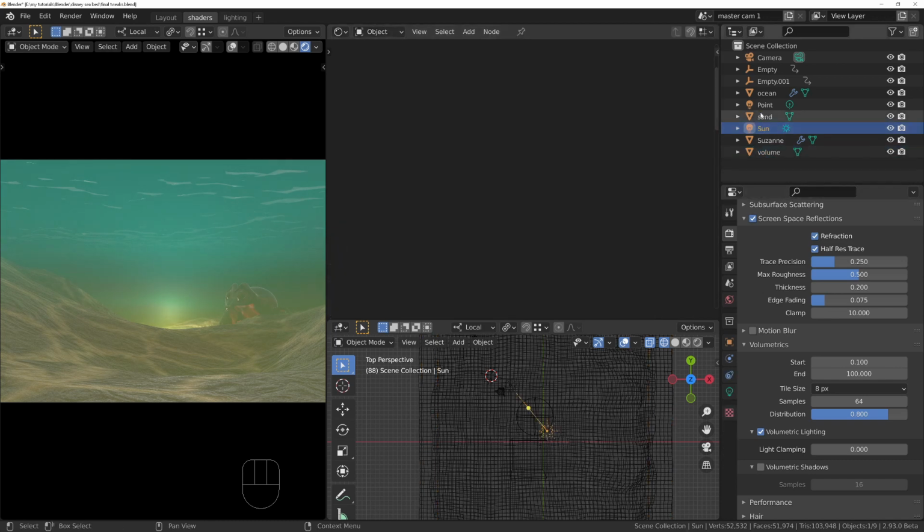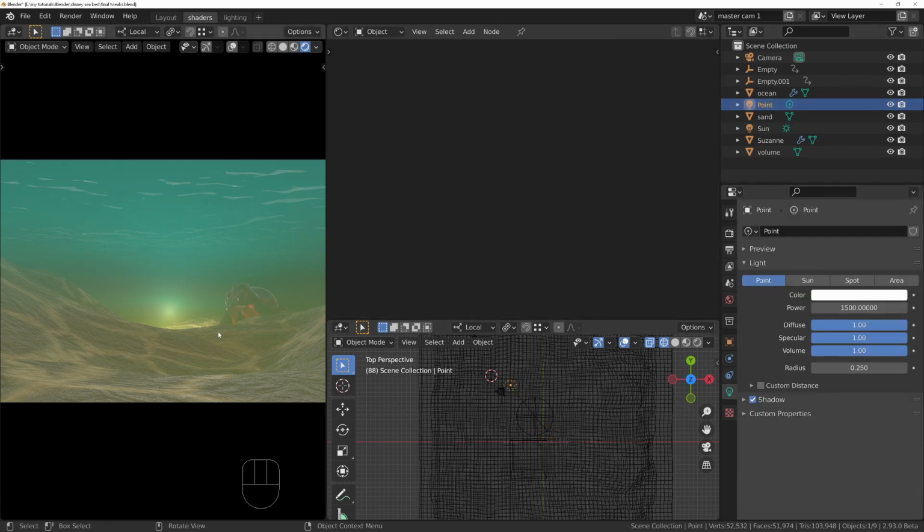And then I think the last thing is just to increase the intensity of that point light so we can see it a bit more. Let's try 2000. Maybe decrease the radius a little bit as well. Play that back.